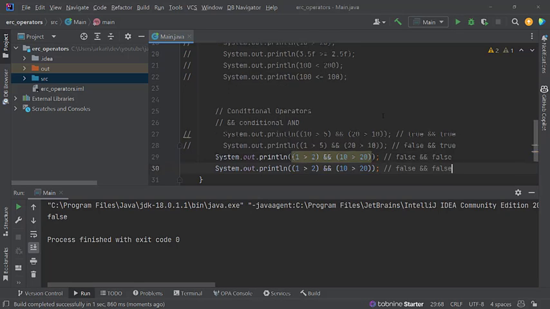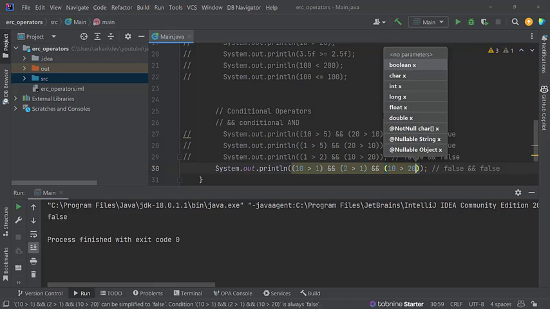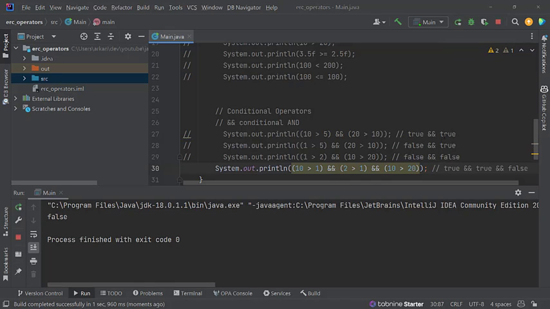Evaluate 10 greater than 1, which is true, 2 greater than 1, which is true, 10 greater than 20, which is false. So true and true, which will result true, then and false, which is evaluated to false.